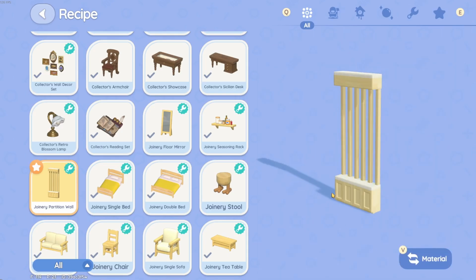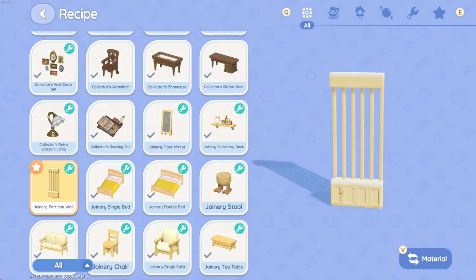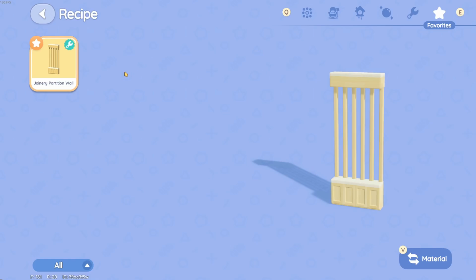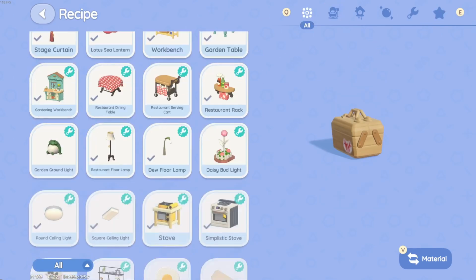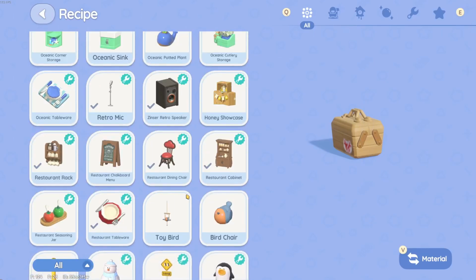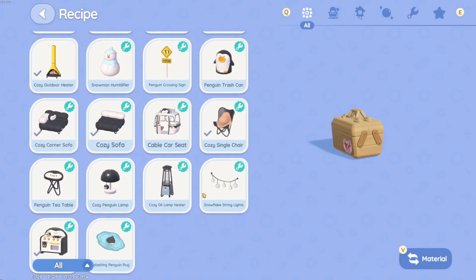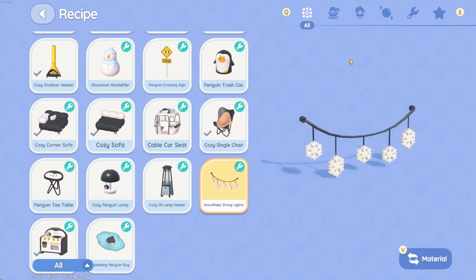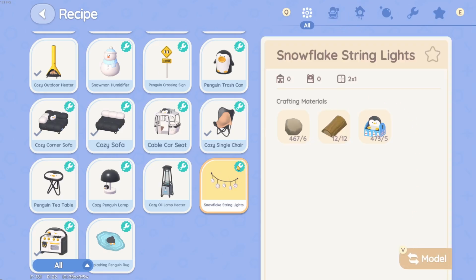You can also switch to the model to see what it looks like. This is what it looks like. And if you go to favorites, you'll see it there as well. So if you don't have a lot of recipes and you're trying to figure out where it is, just favorite it like that. Okay, so switch to the material, and then you can favorite it there.